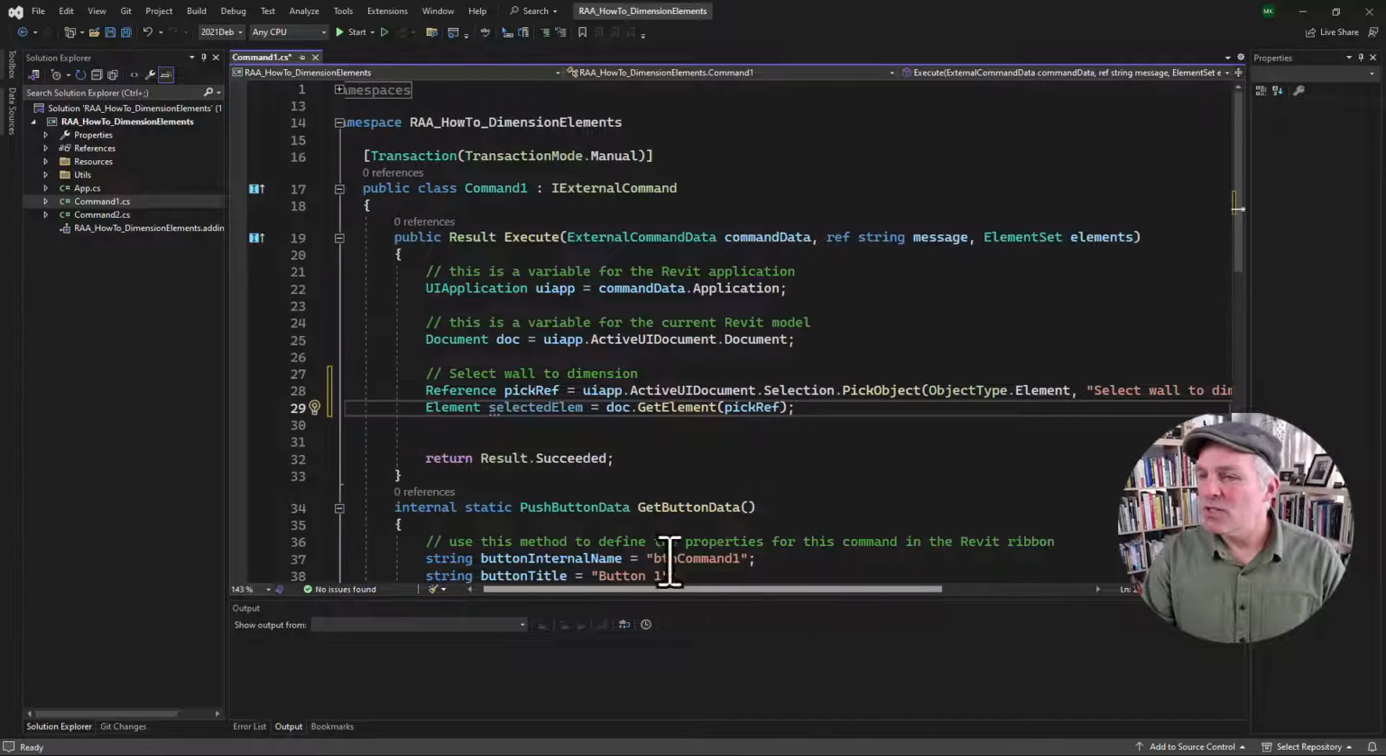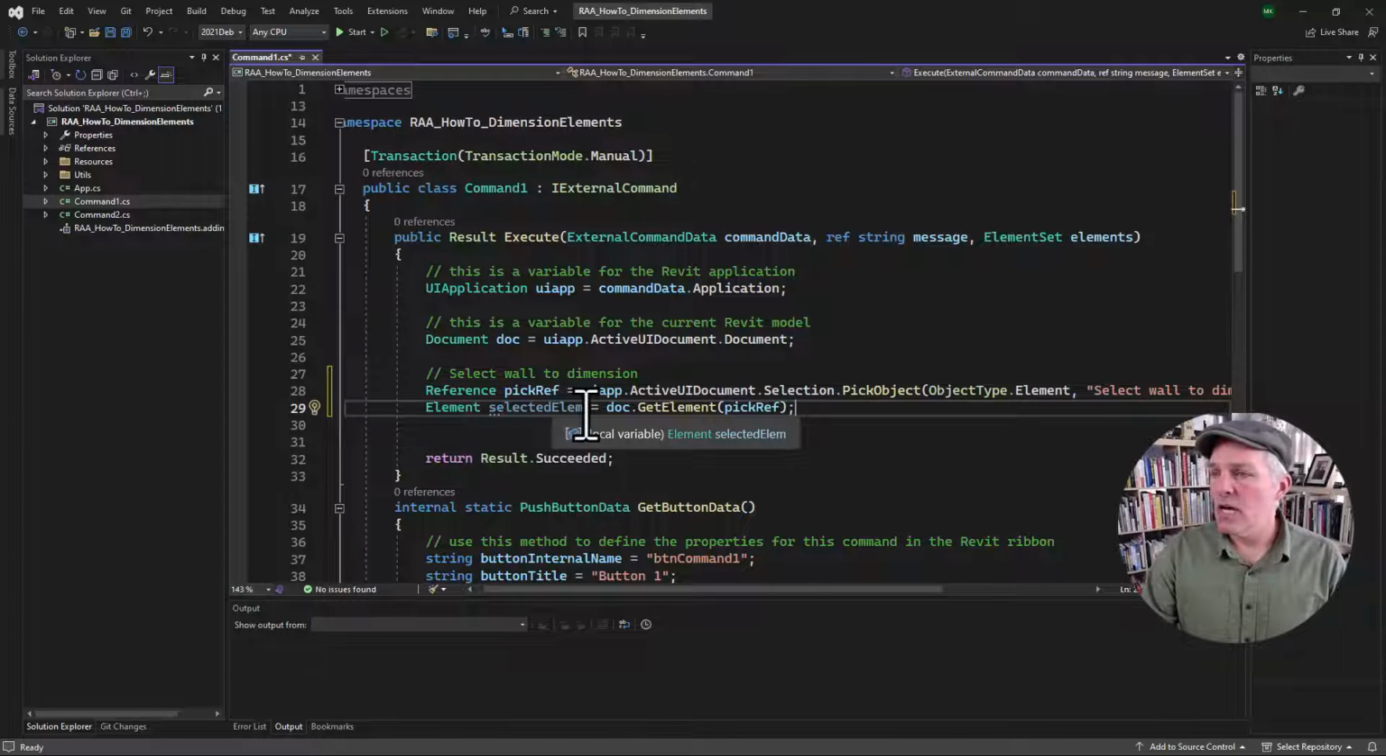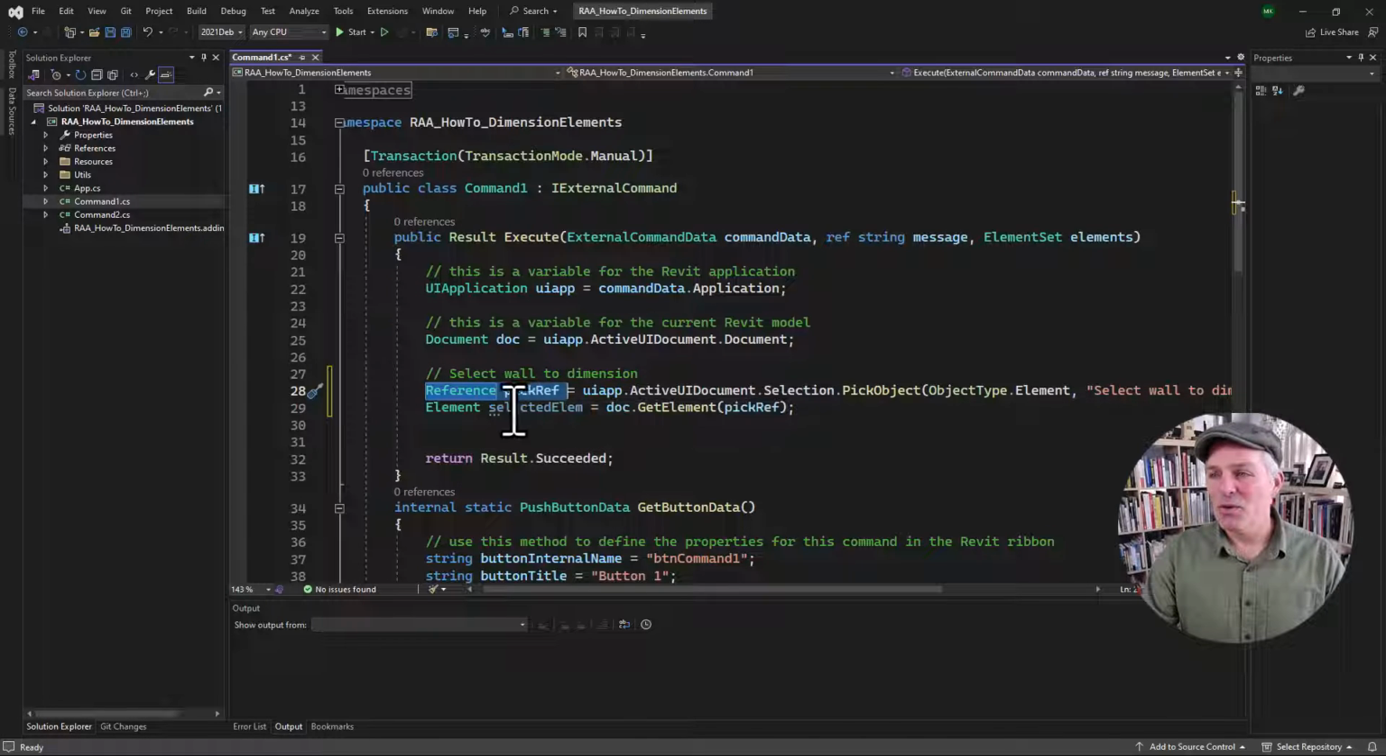Next, we're going to use the returning reference from the selection method to get the actual element. So I'm going to use doc.GetElement. I'm going to pass in the reference variable that we got in the line of code above, and that's going to give us the element object.